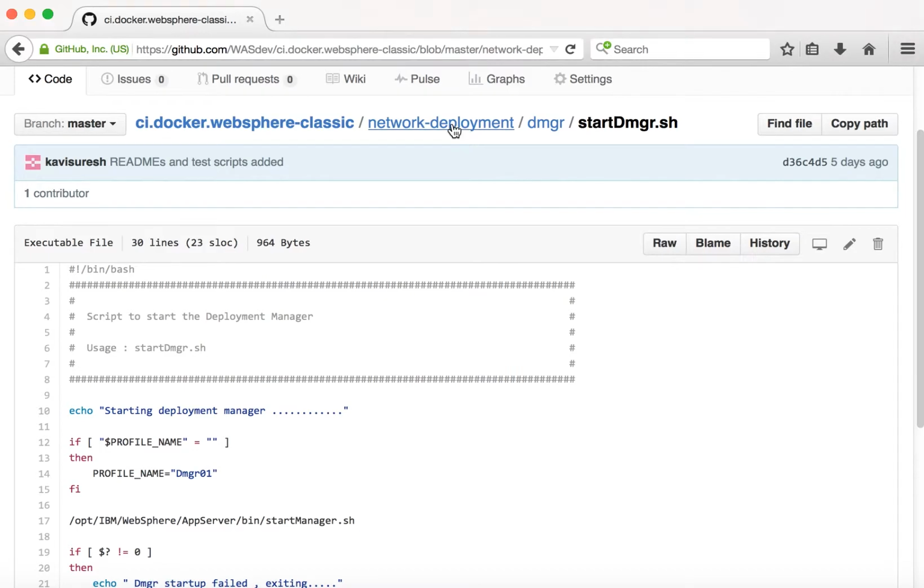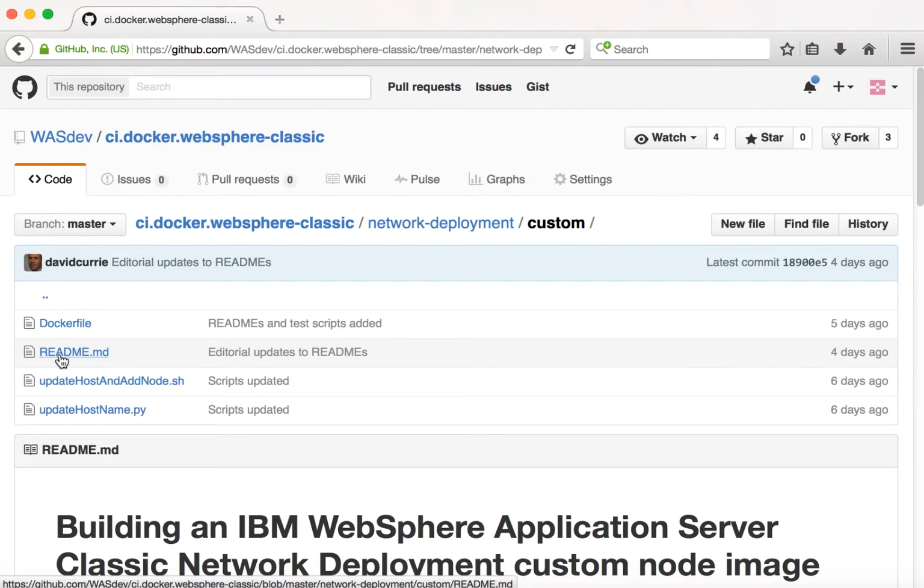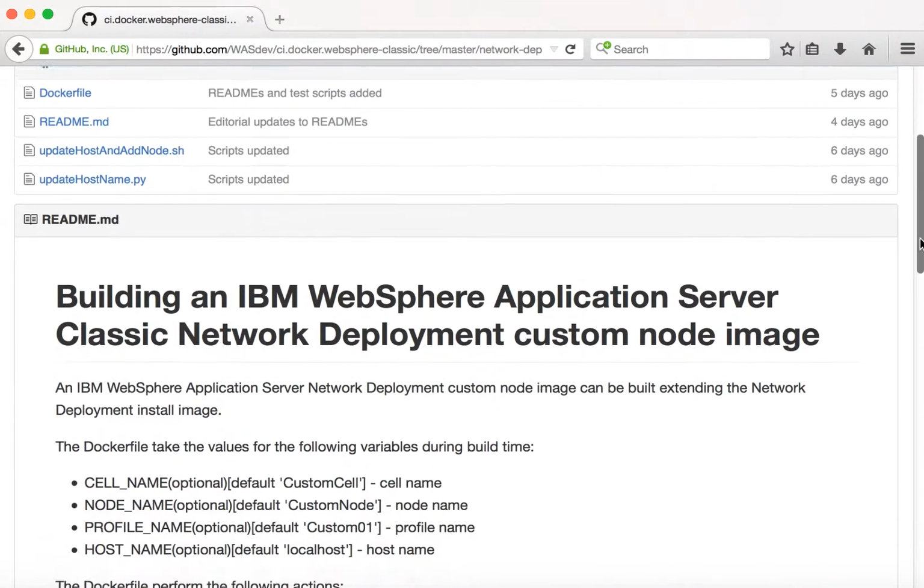Now let us go and see how we could create a custom node profile. We could see a Docker file, a README, one shell script and a Jython script, which are required for building the custom node Docker image. Let us view the README.